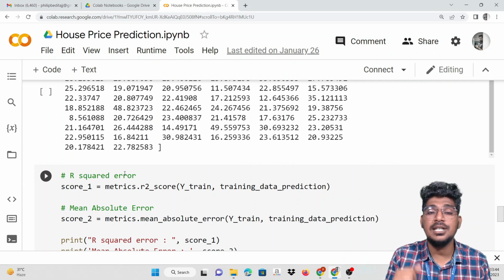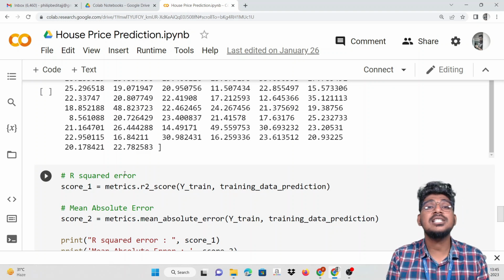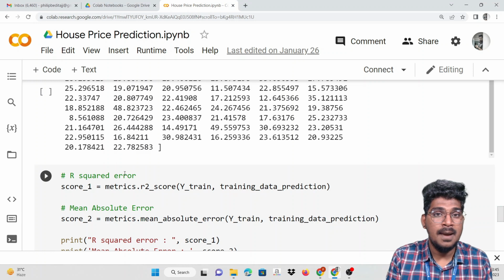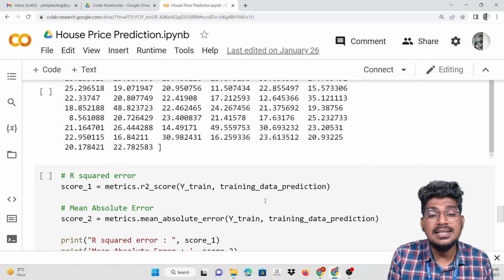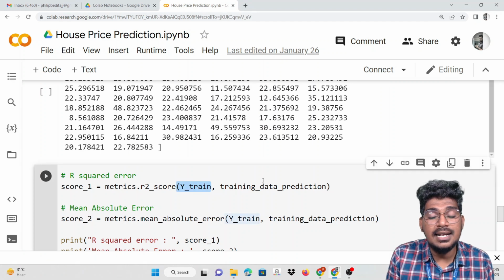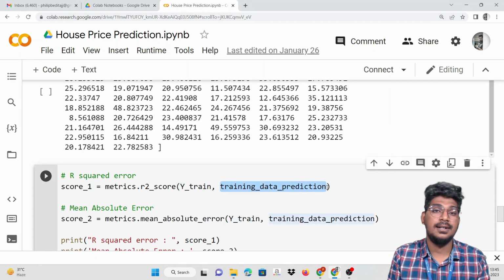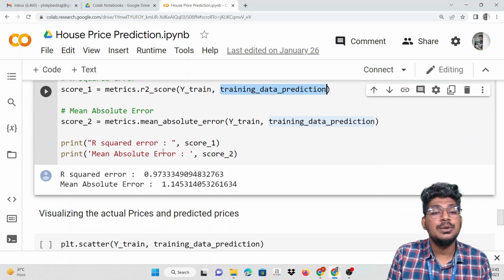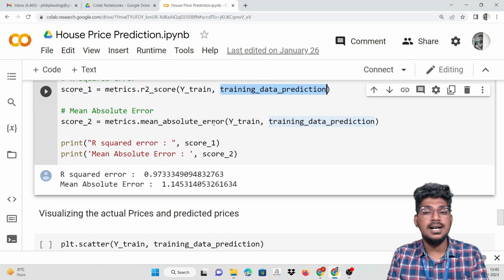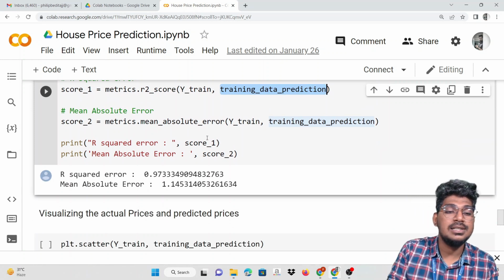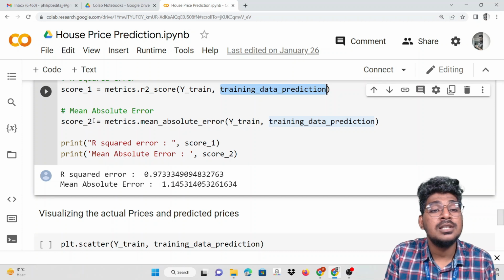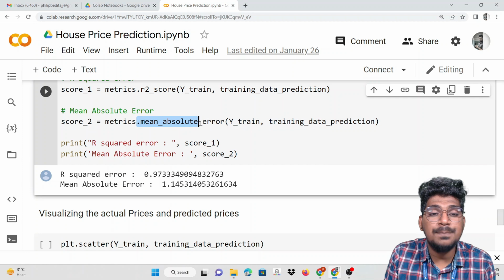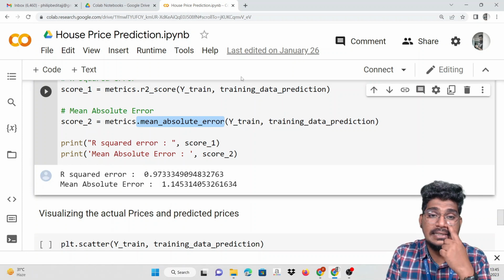So based on this particular score, this is also nothing but the performance of the model. That means score 1 is equal to metrics.r2_score, passing Y_train and also the prediction of the training data. Now we are going to calculate the mean absolute error. You can see here score 2 is equal to metrics.mean_absolute_error, passing the same thing.